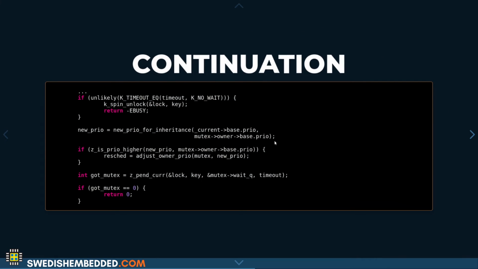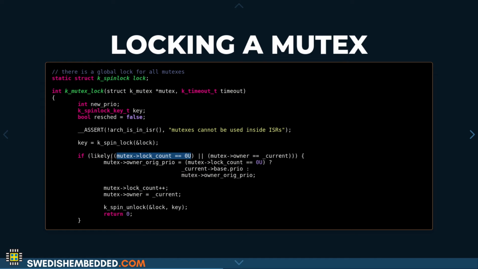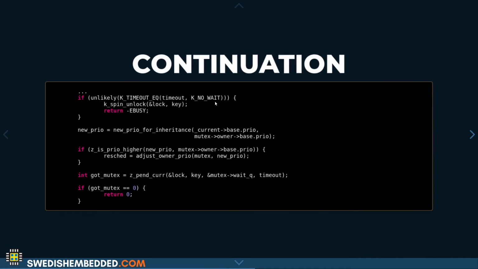So then we go to handling of the timeout and the pending of the current thread. If the timeout is set to no wait, then we simply unlock the spin lock and we return eBusy. So this means basically that the mutex is currently locked. This condition was not true, which means that the mutex is currently held by another thread. So we check if there is a timeout supplied by the user. If there is no timeout, then we just return eBusy. That's the requirement of no wait timeout.